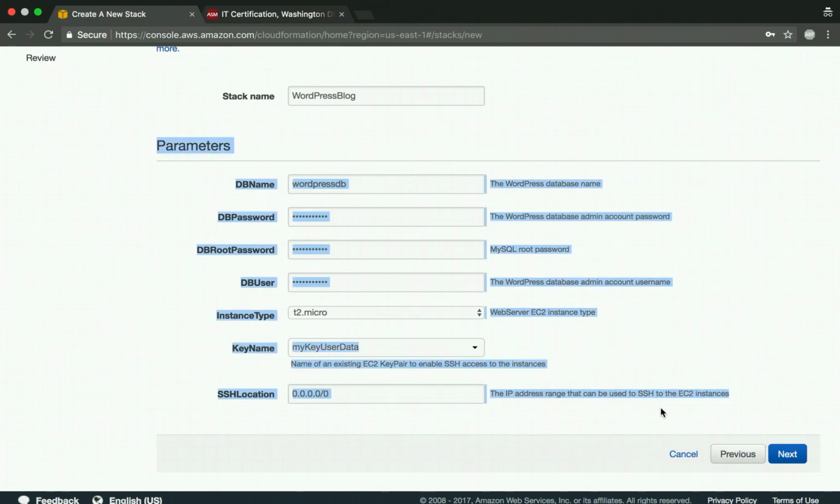Now, if you remember from the earlier part of the video, this thing right here is the parameter section, right? So we parameterized all these things. So instead of hard coding all these things, we can reuse this template. So it's a very good practice to parameterize almost everything.